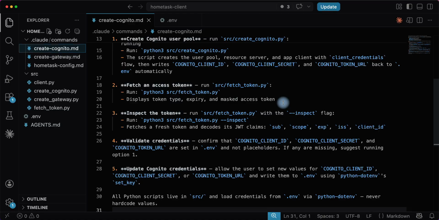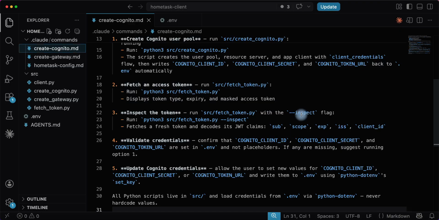Now inspect the token with the inspect flags, and so it runs this, fetches the token, decodes it, and finds the claims: the sub, the scope, the expiration, the ISS, and the client ID.